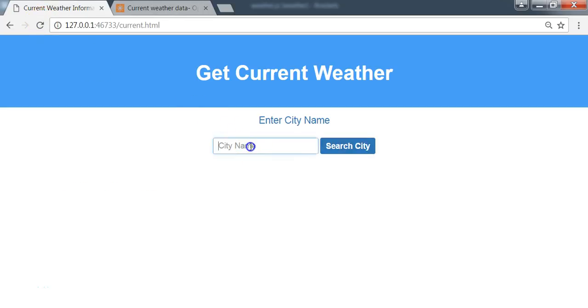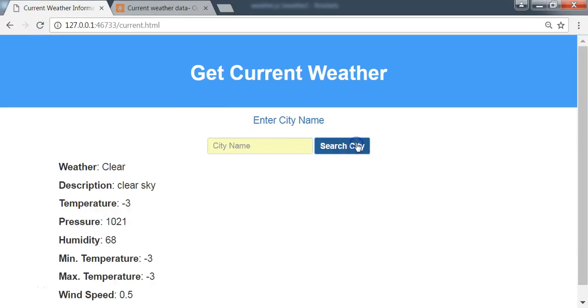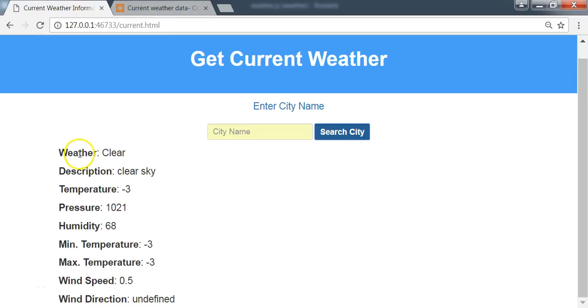We refresh this page, get Tallinn. Now we can see the weather is clear, the description, the temperature, pressure, humidity, minimum temperature, maximum temperature, wind speed. Now, as you can see, wind direction here is undefined because for the city, Tallinn, it's not returning the result for wind direction, so it's displaying this as undefined. So let's try another city to see. Now you can see that for wind direction, the value for London is not undefined.